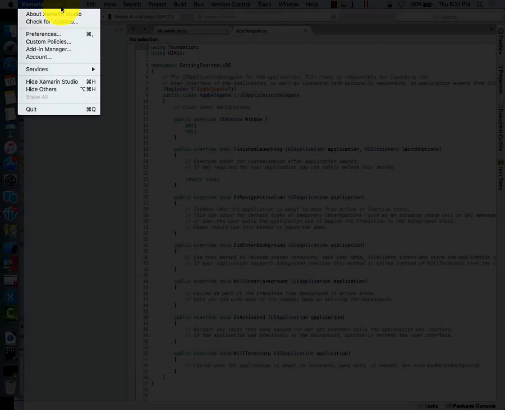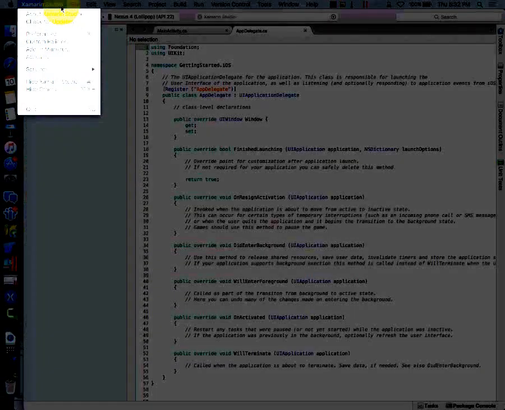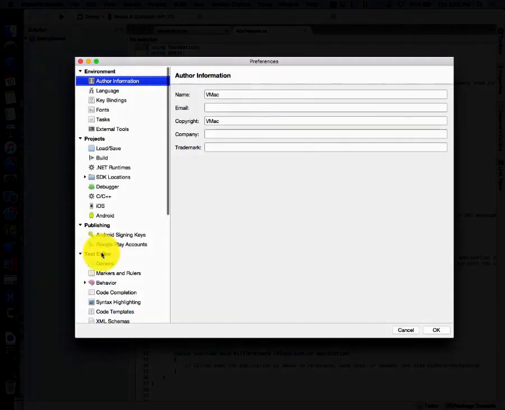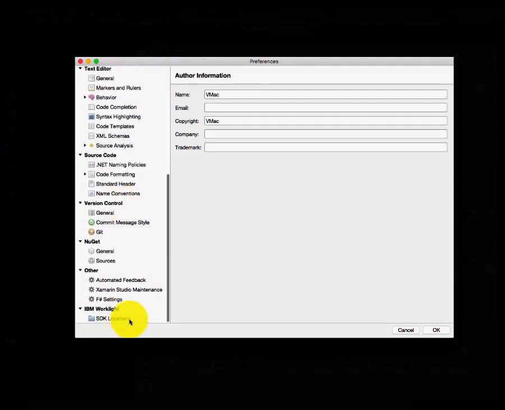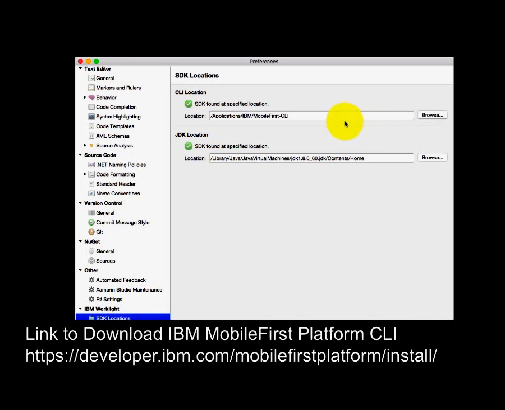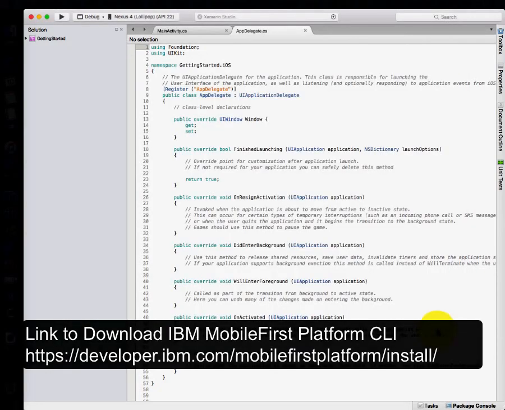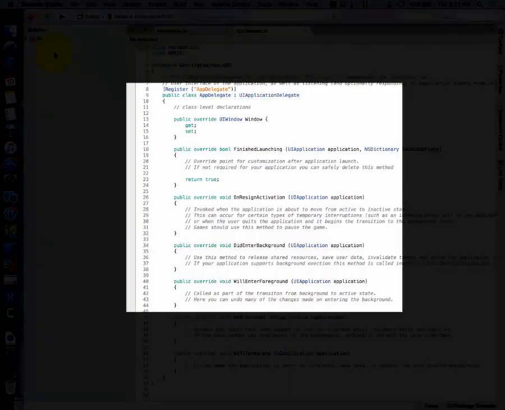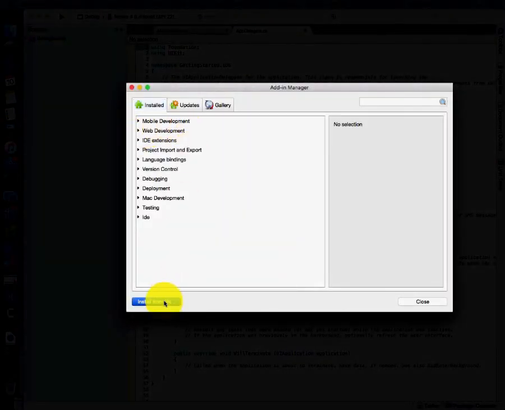Now to set up IBM MobileFirst platform, we first download the CLI and you should have JDK on your machine. Once that is done, go to preferences, SDK locations, browse to that particular location where you have CLI and also to the JDK location and just say OK. After that, you come to Xamarin Studio, add-in manager, install from file.